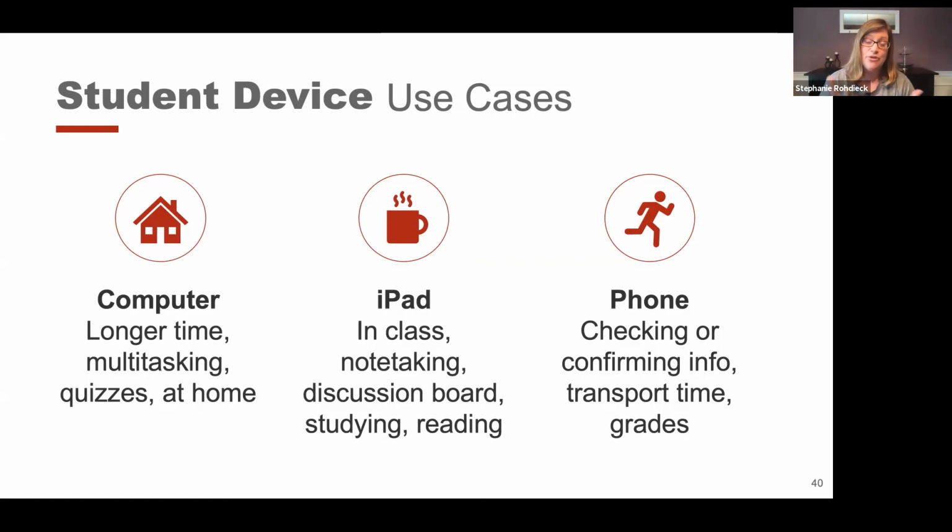Typically they're bringing their iPads to class, they're taking notes, they're answering questions on the discussion board using their iPad, they may be using it to do some of their reading. And then, just like me, using my phone to do all of my work, they are also using their phones. You've probably seen it if you've taken the bus system, right? They're checking what grades they got, using it for to-do list items, their calendar, just confirming or checking on information.